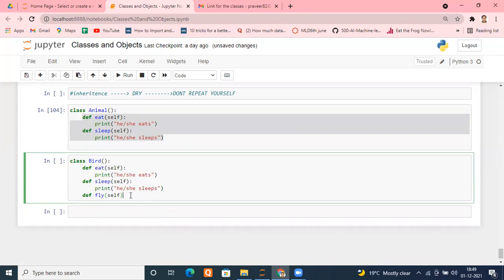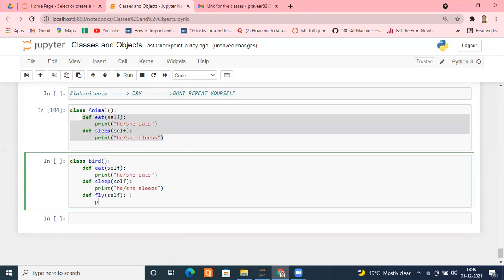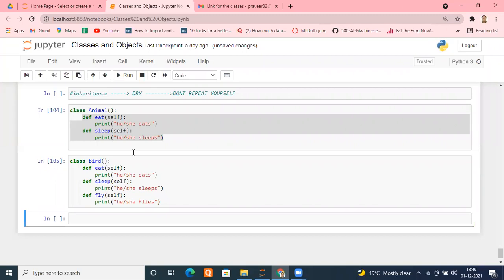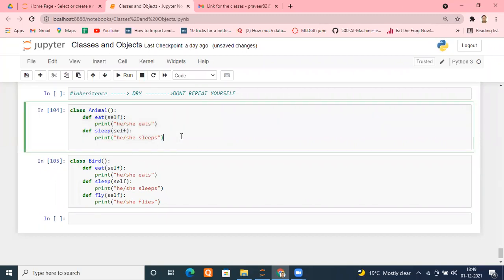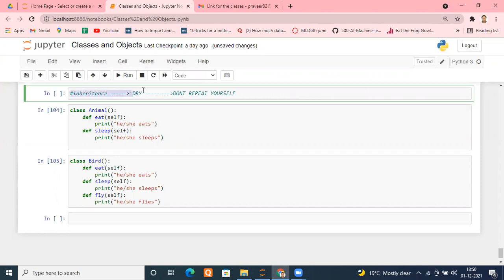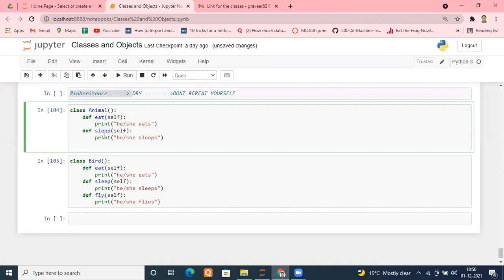Every bird flies. So I can say print he/she flies. Okay, I make my one more class. But if you observe it properly, whatever I have done, if I'm in the industry, those people will kick me out because here I'm not following DRY. What is happening is there is something, means what is bird?